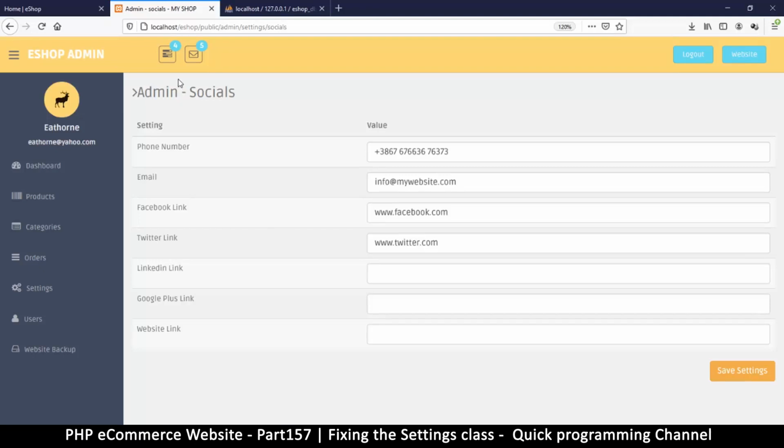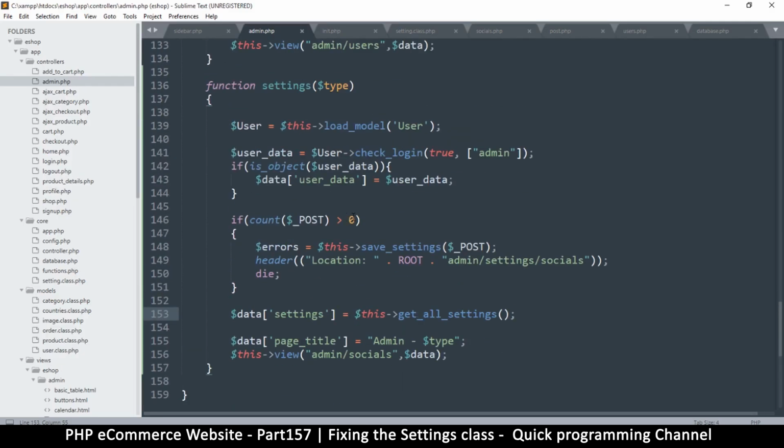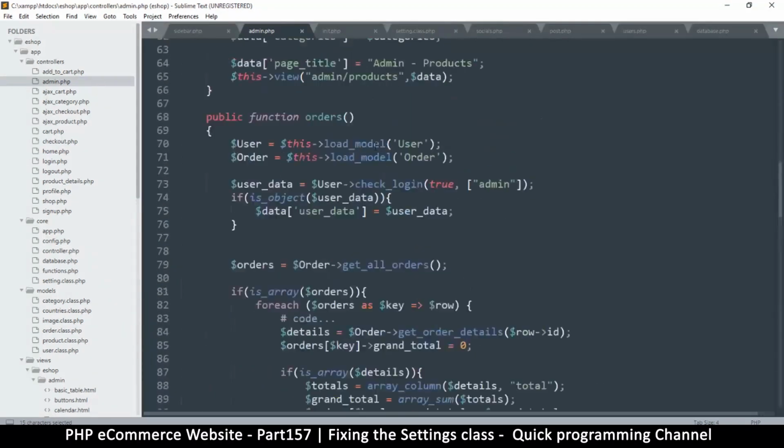So back to this, refresh, let's see that we haven't broken anything, and that is correct, we haven't broken anything. The only thing now is in the settings area here. Let me come back to this.